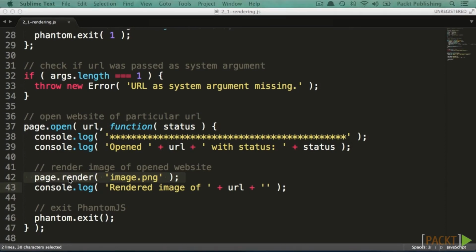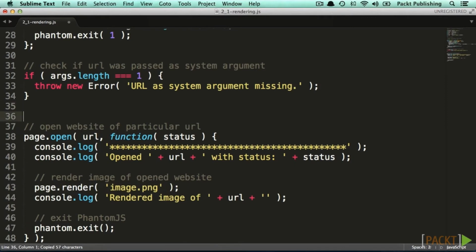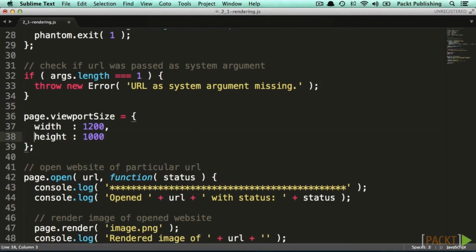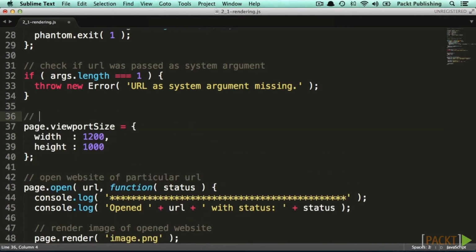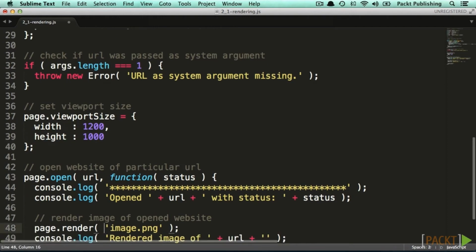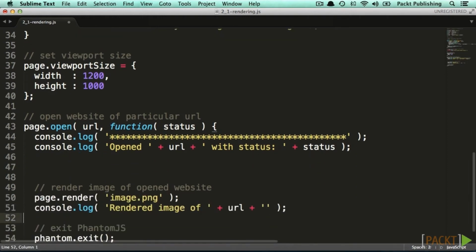We will now extend this script by setting a particular viewport width, and this can be achieved super easily. The page object provided by PhantomJS includes a property called viewport size. So all we have to do is set a new viewport by assigning an object to this property. The object has to include two properties. There's on the one hand the width, and on the other hand the height of our desired viewport size. The height actually doesn't matter, because the render command will render the whole page anyway in this state.